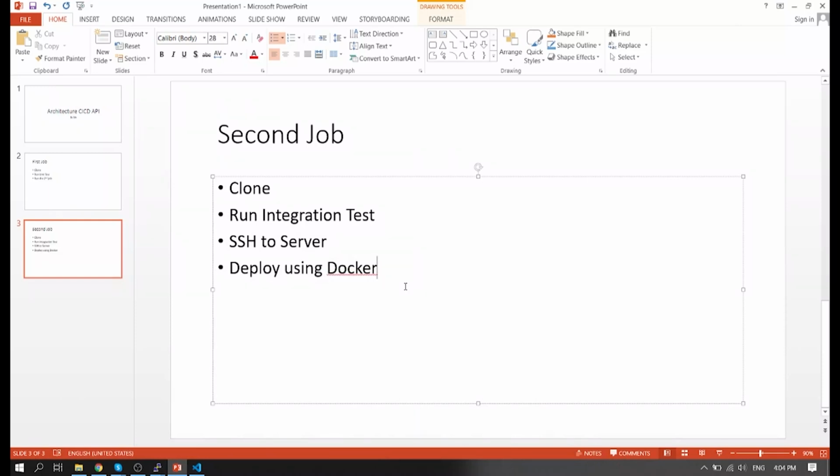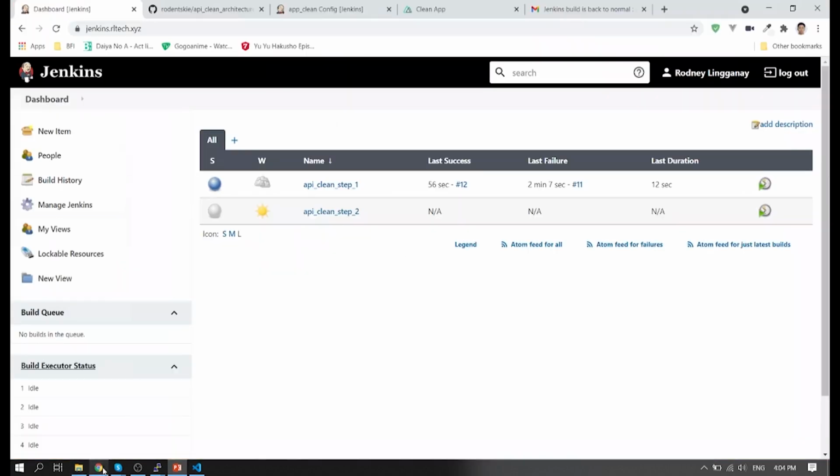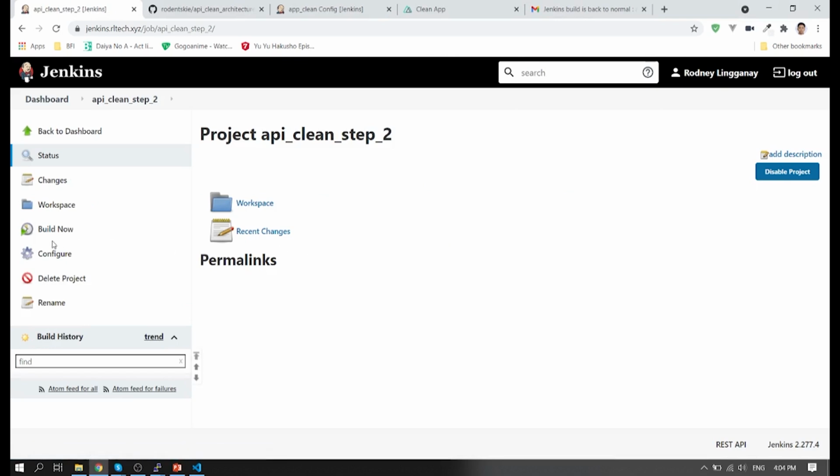So welcome back guys. Right now we will be doing our second job for our CI/CD. I just turned off my camera guys because it's already getting dark. The next is we will be configuring this second step now.